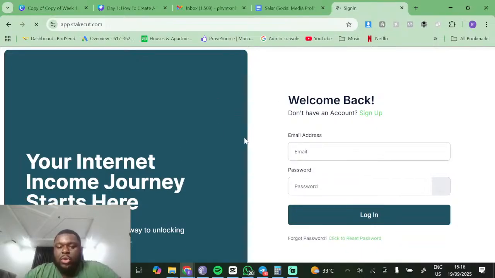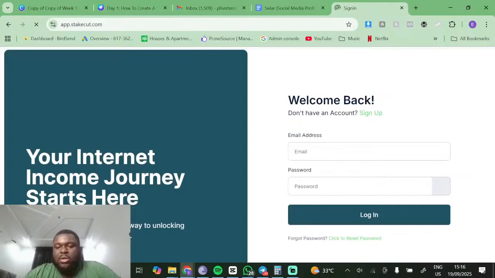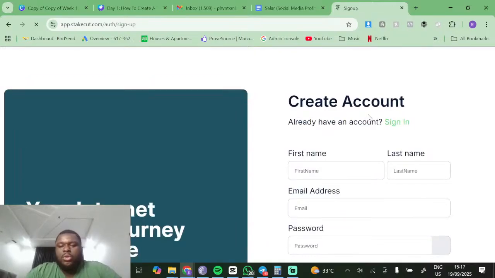Okay. So when you come to StakeCut, you will see here it says, don't have an account, sign up. So you're going to click sign up because you don't have an account. So you'll just click sign up. Okay. So let me do that. Awesome. So now I've clicked sign up and it's loaded.